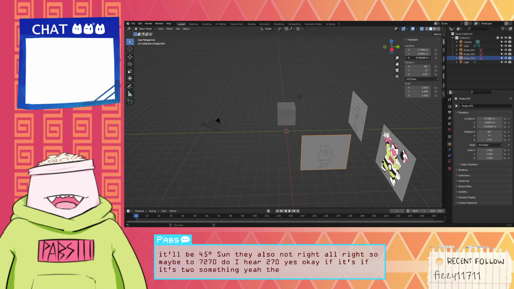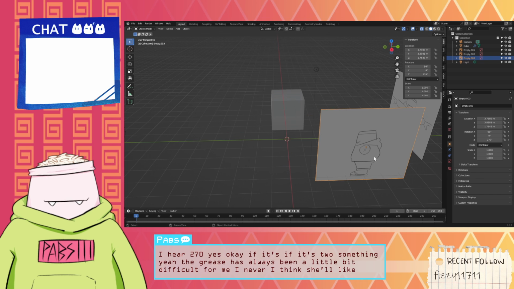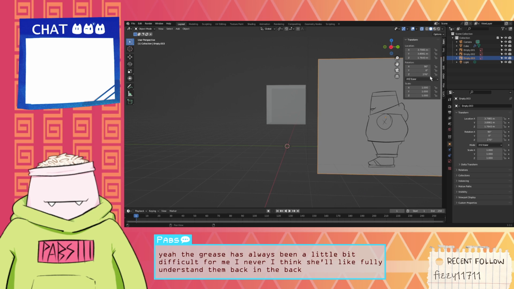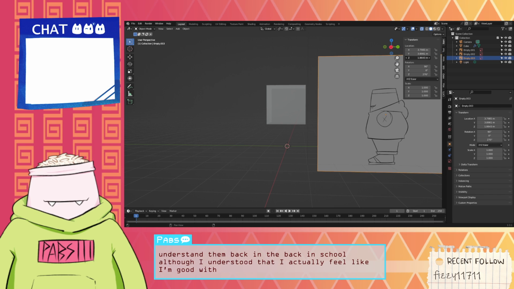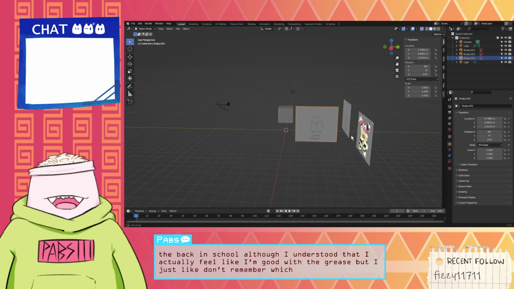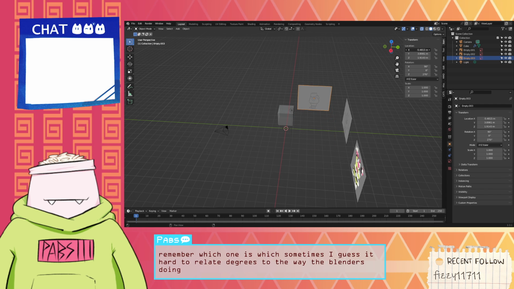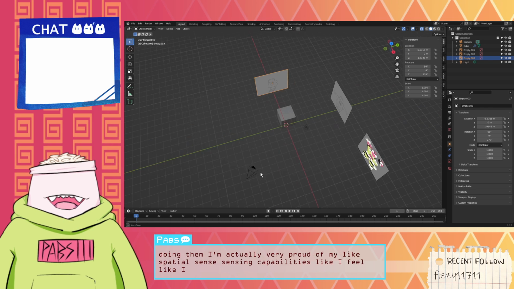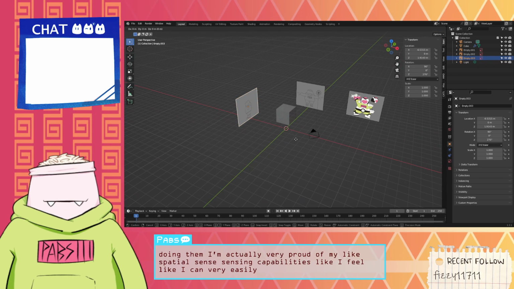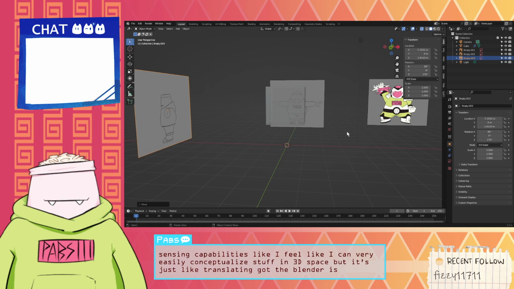Yeah, degrees have always been a little bit difficult for me. I think I never managed to fully understand them back in school. Well, no, I understood them. I actually feel like I'm good with degrees, but I just don't remember which one is which sometimes. It's hard to relate degrees to the way that Blender's doing them. I'm actually very proud of my spatial sensing capabilities. I can very easily conceptualize stuff in 3D space, but translating that to Blender is difficult for me.